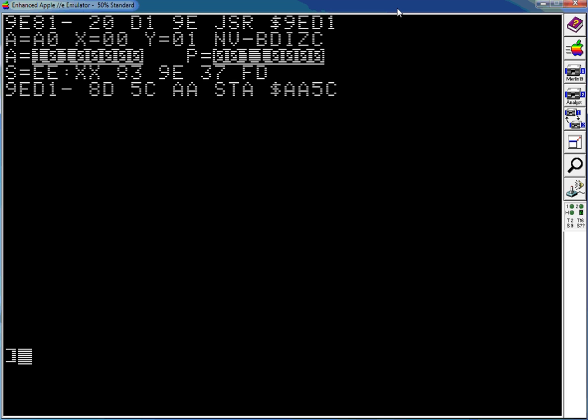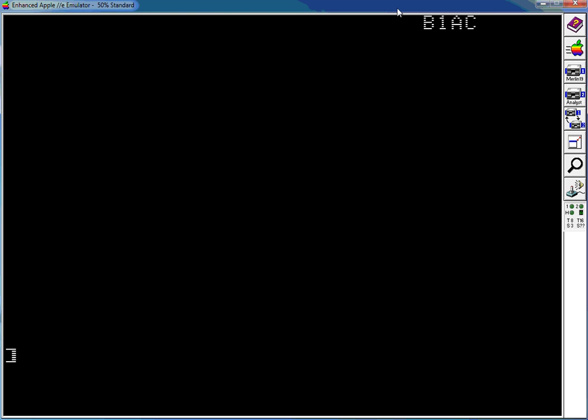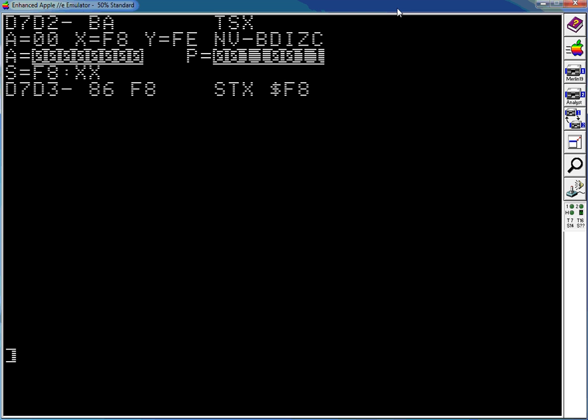So we do Control C to exit out of the trace again. Now we'll trace D7D2, which is the basic run entry point, and what will happen is it'll load a basic program and then we'll trap it before it tries to run it, and we'll continue our trace. And here we are at the basic run point.